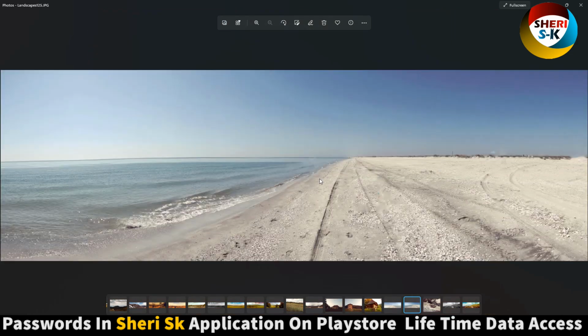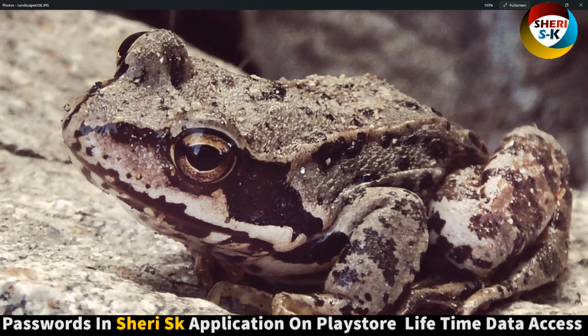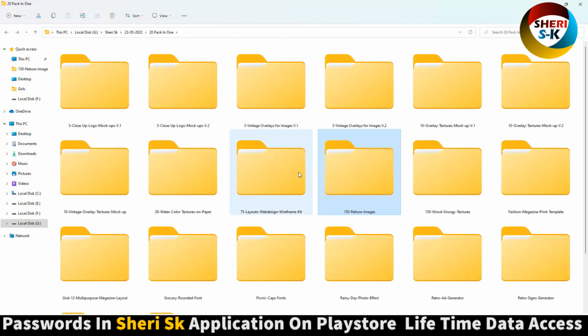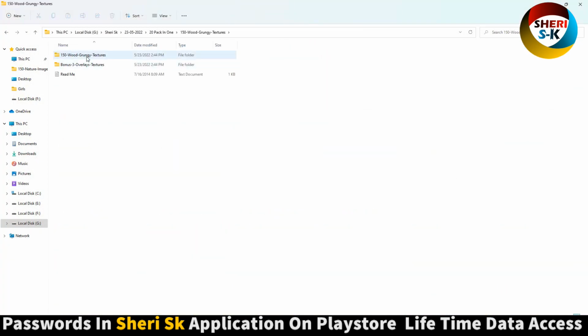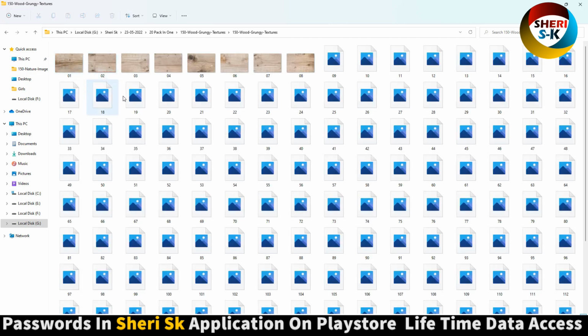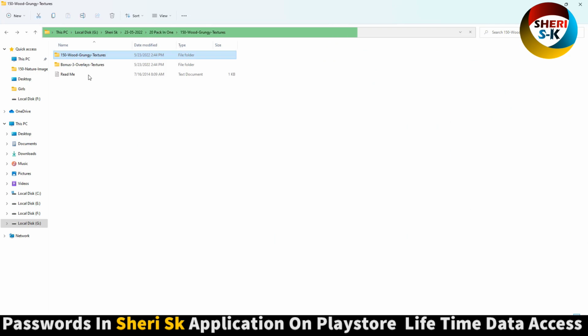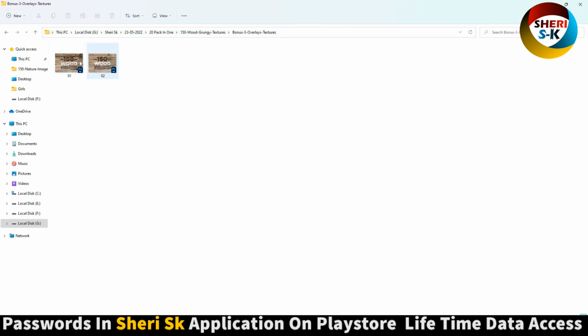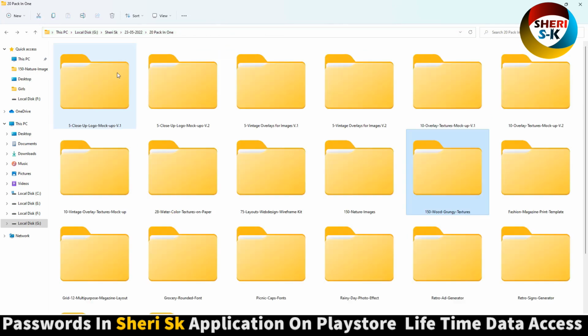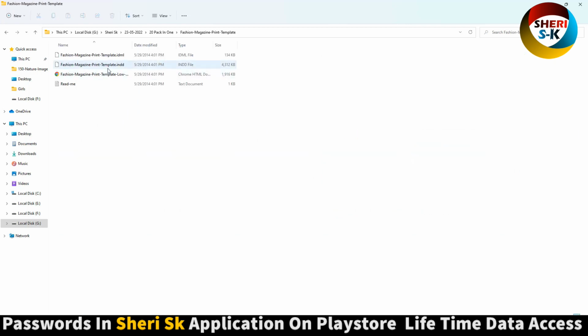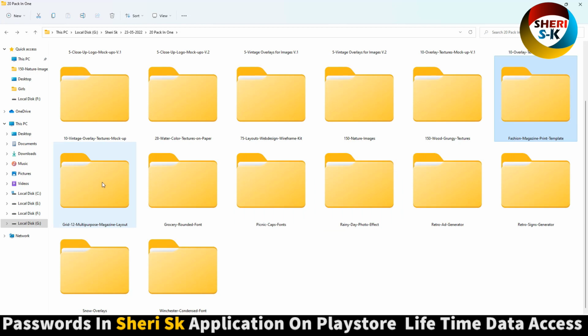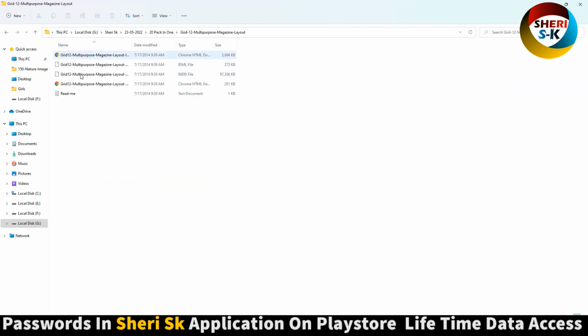Okay, here are 150 wooden images. Okay, bonus is 3. You can add or write anything. Fashion magazine tablet. This file is for Adobe InDesign. And here is a multi-purpose magazine layout for InDesign.